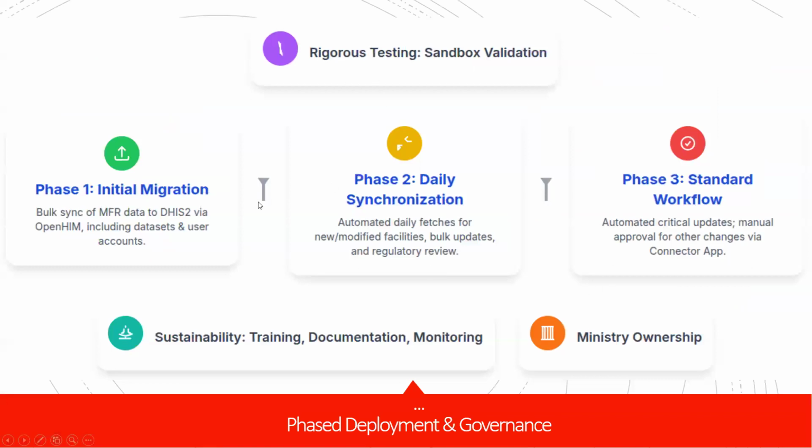So this is the phase-based approach. Phase one is once we finalize the technical part and move to implementation, we initiate the migration. That was the first step: we bulk sync MFR data to DHIS2 via OpenHIM, including datasets and user accounts, automatically in bulk mode. Then in phase two, we do daily synchronization. We work closely with stakeholders to customize and synchronize the data on a daily basis. Now we are in the standard workflow where every regional HMIS admin approves their facility.